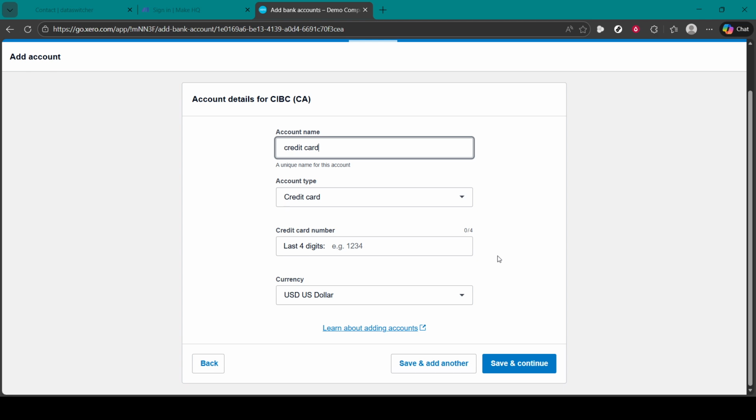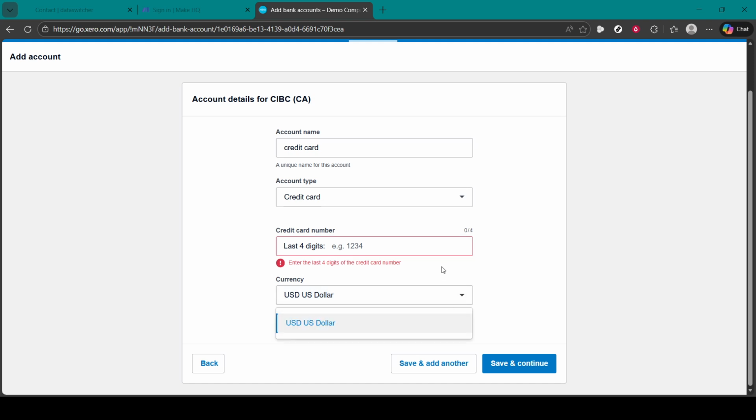A couple of tips as you wrap up. Avoid creating duplicate accounts for the same card. If you plan to connect a feed later, you can link it to this manual account instead of starting over. For teams with multiple cardholders who receive separate statements, consider creating one account per card so reconciliation stays clean.